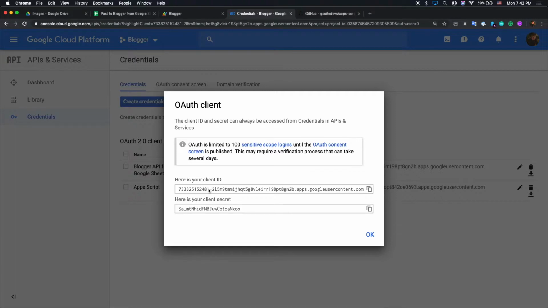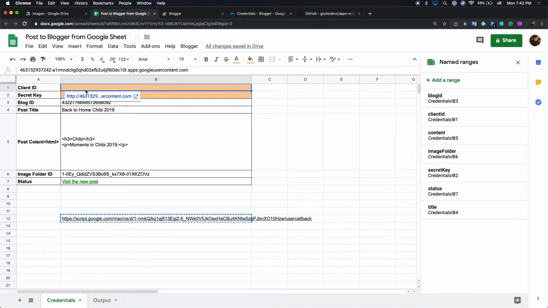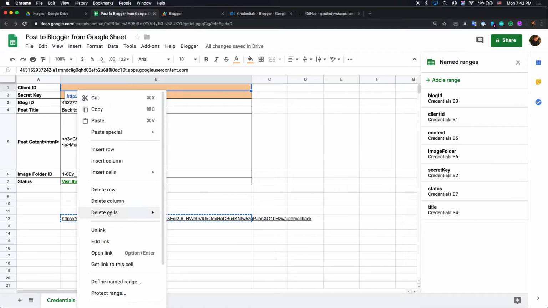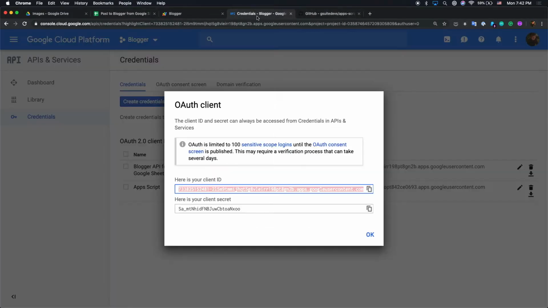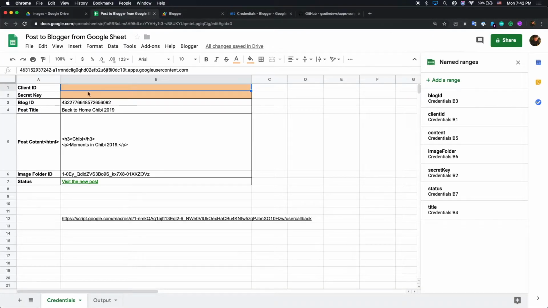Okay, this is very important. So here you will have a client ID. You copy this ID and paste it here in your project. Let's copy and paste. Oh, no. Copy this one. Oh, yes, this is the ID. Copy and paste.